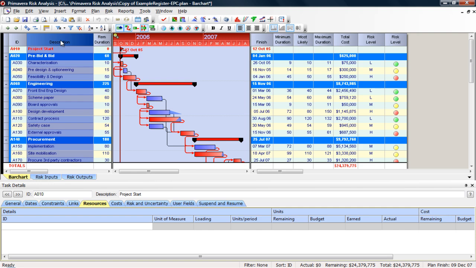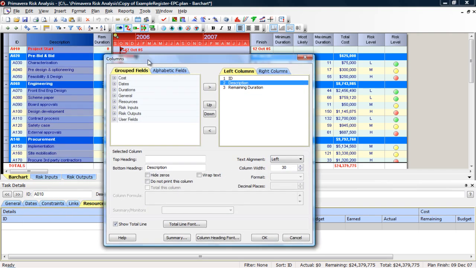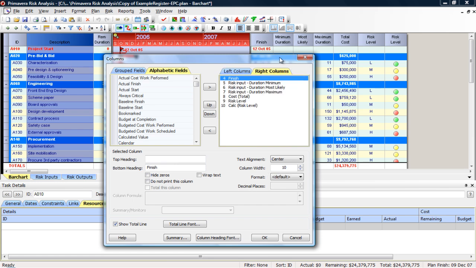Or if you double click on any column header, it'll bring up this pop-up. Real simple. You've got two tabs in the top left, the group fields and the alphabetic fields. Then on the right hand side you've got the left columns, which are to the left of the Gantt chart, and the right columns, which will be to the right hand side.